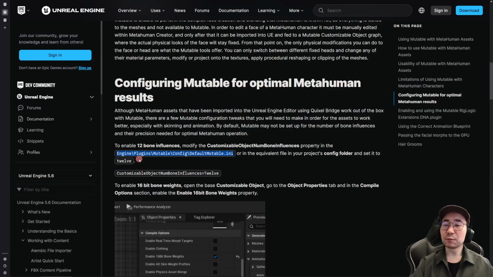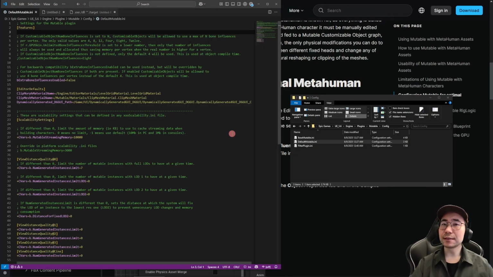This config file can be found in your installation of Unreal Engine, in plugins, Mutable, config, and the file called DefaultMutable.ini. If we open this file, we can see the settings that are available for Mutable. And the one we are concerned about is this, called Customizable Object Num Bone Influences. And as per documentation, we need to change it to 12.